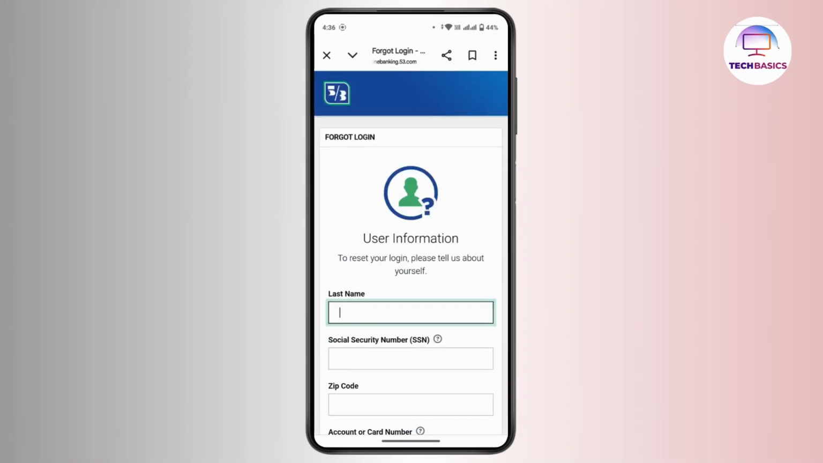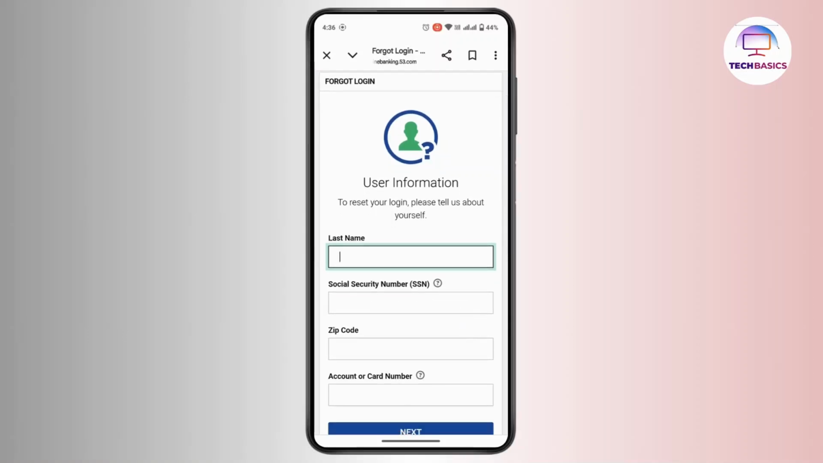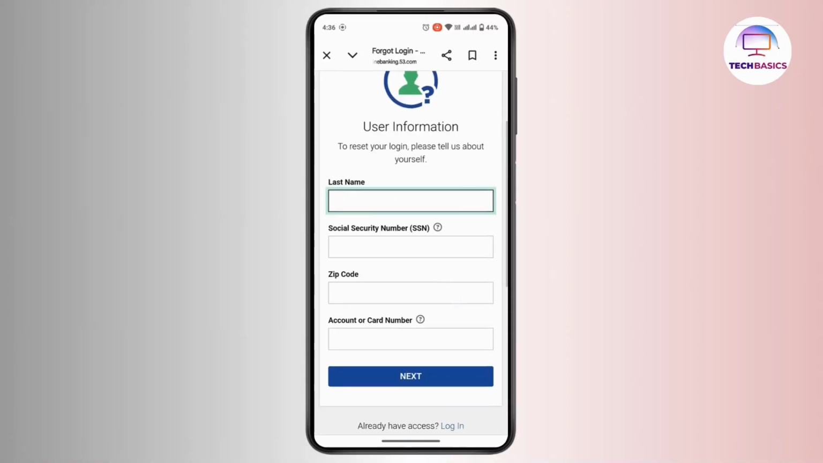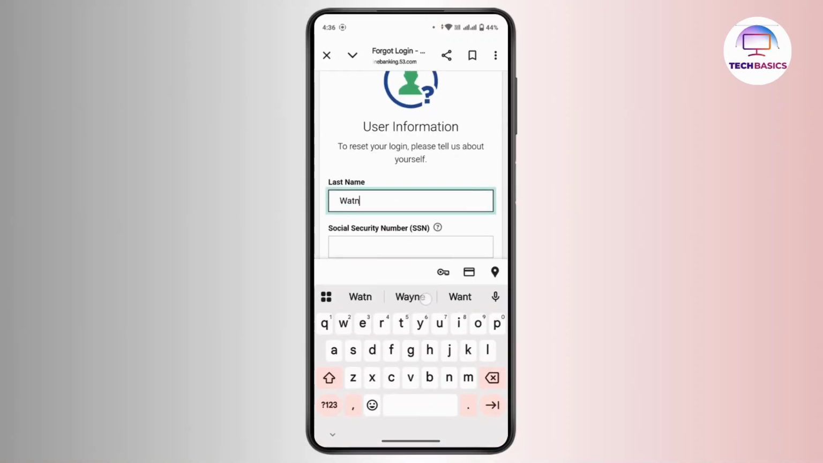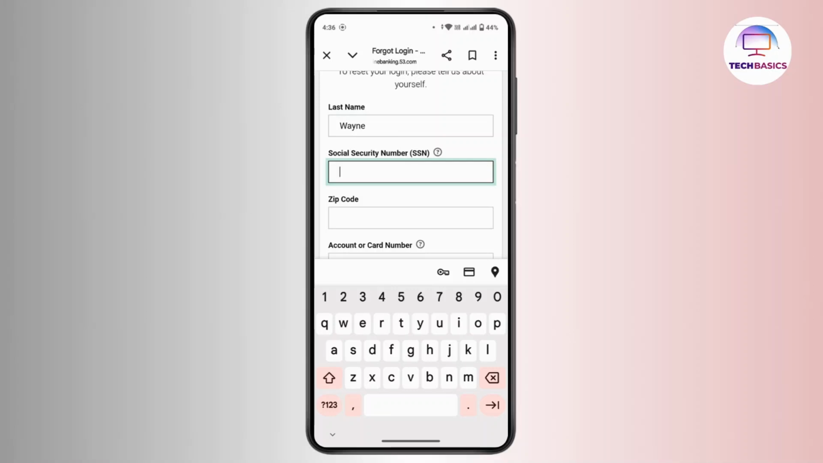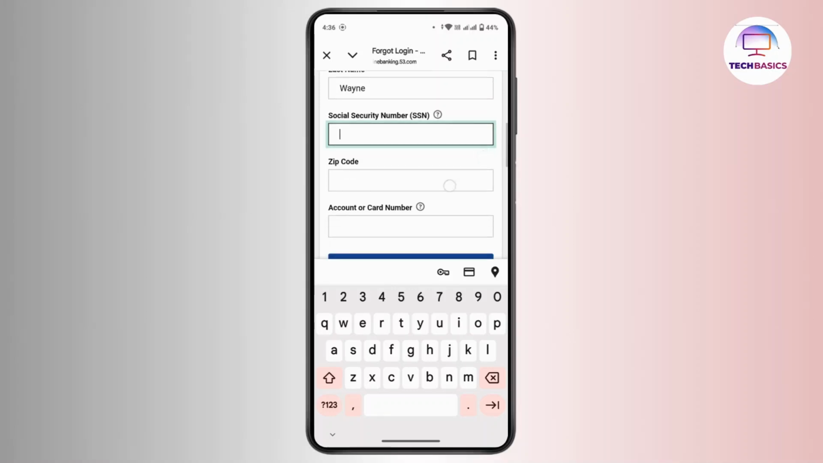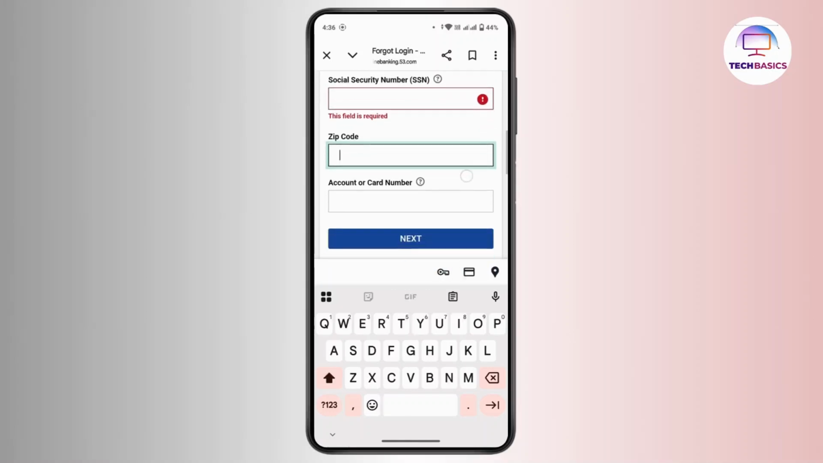Now, once you land on here, it says to reset your login, please tell us about yourself. That will ask you to enter some more user information. So, first of all, add your last name. Under that, you have to enter your social security number. Under that, again, add your zip code.